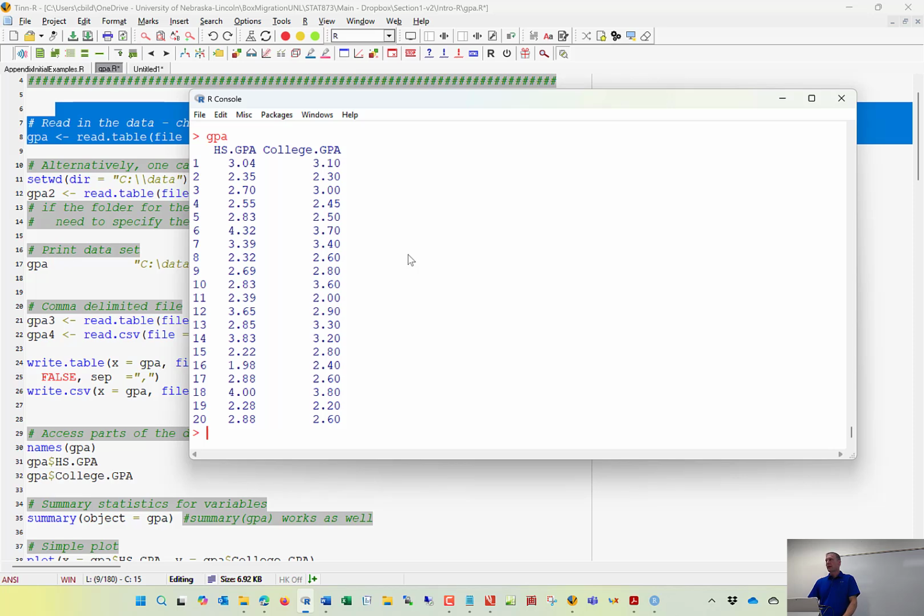If I type GPA, you see the actual GPA data there. So what kind of data format is this in terms of R's terminology? What does R call this GPA object? Does anyone remember from the notes? Text? No. I'm actually looking for the formal name that R would call it.